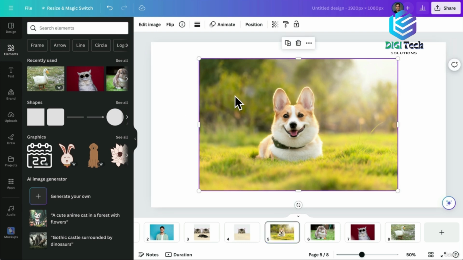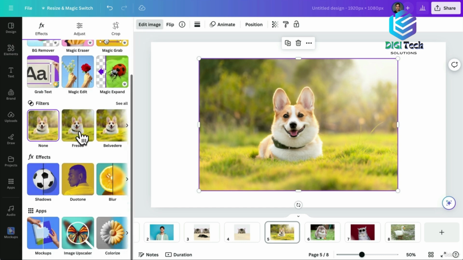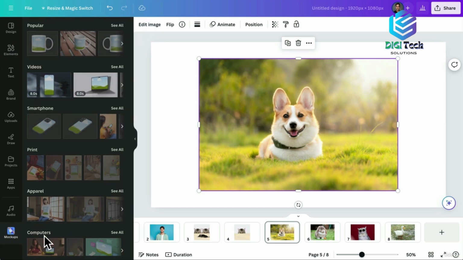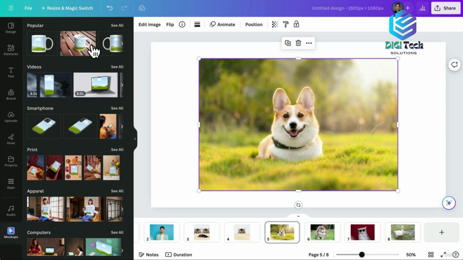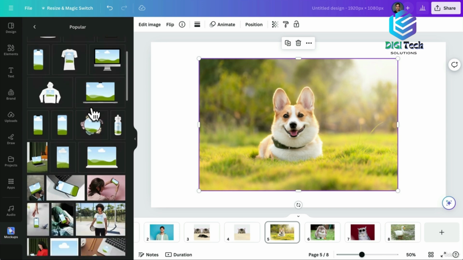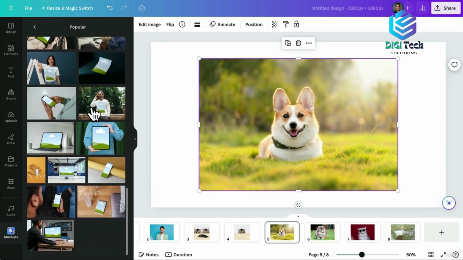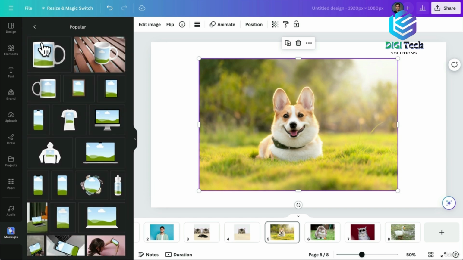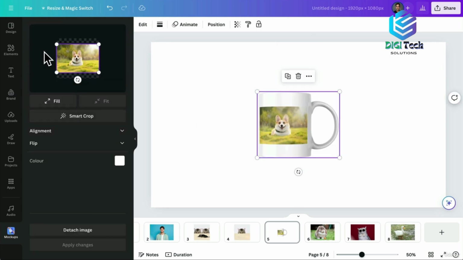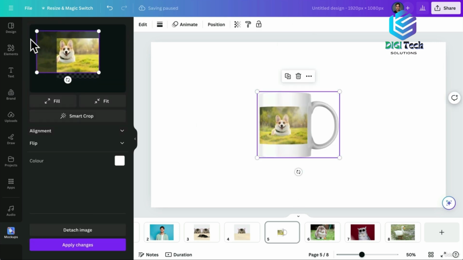So here we have this photograph of a dog, and let's actually turn this into a mockup for a cup. So let's select this image, and then go to Edit Image, and let's scroll down to where it says Mockups. So you can see we have these popular ones here, and we can click on See All. So we have loads of different types, and these are just the popular ones. But for this, let's choose this cup in the top left. And then we can crop the area here.